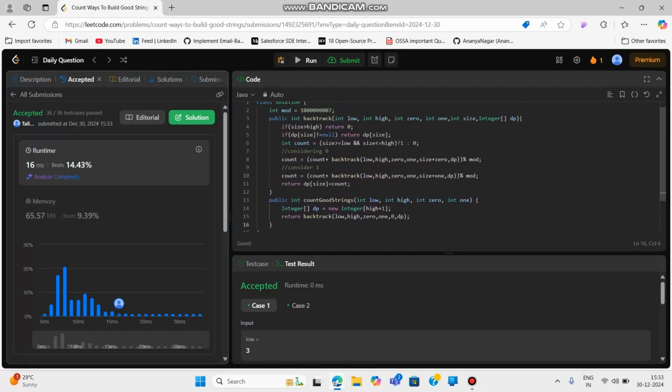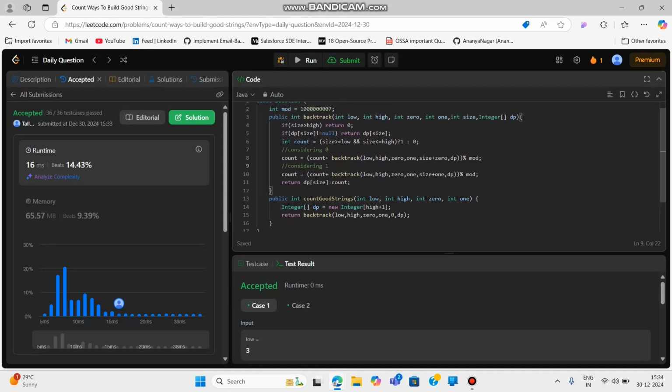Ideally, what we have done is we took an Integer DP array with size high plus one. We go through all the possible cases, considering zero and considering one. While we consider zero, we increase the size by zero number of times, and while we consider one, we increase the size by one number of times. So this is our answer.